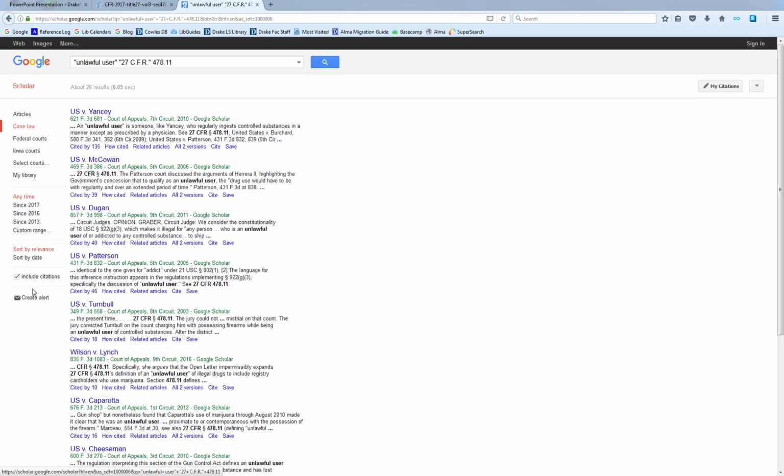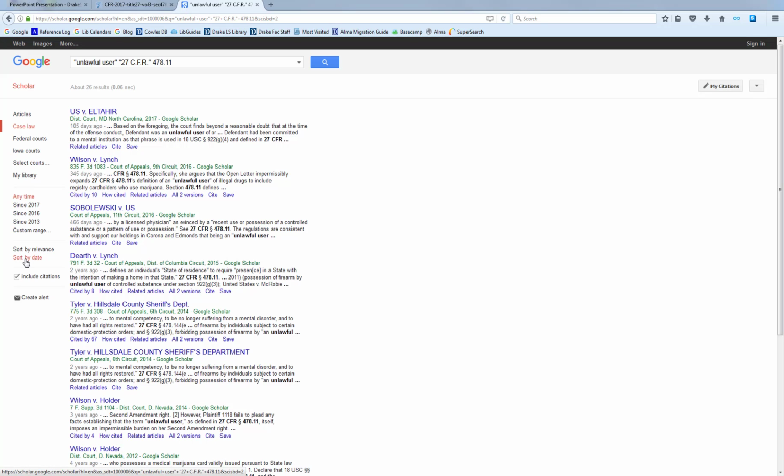Now we could further limit using the left-hand navigation by date, for instance. We can also, the default is to sort by relevance. We could change the sort order to sort by date. So we have a few options on how we can work with those results. I'm going to go ahead and open up the second case because I know that mentions our search terms a lot.